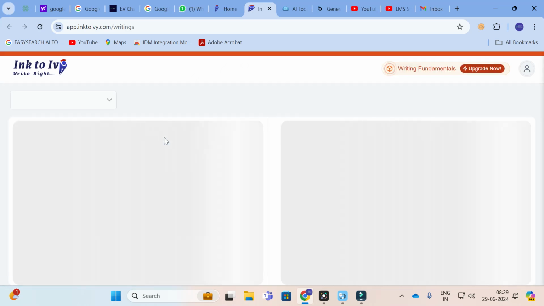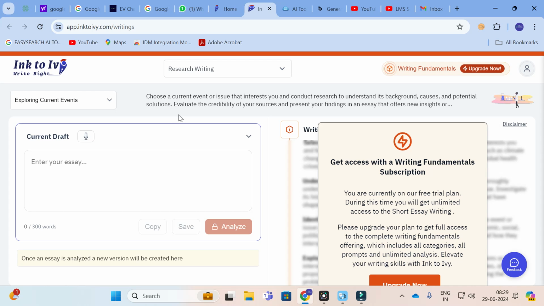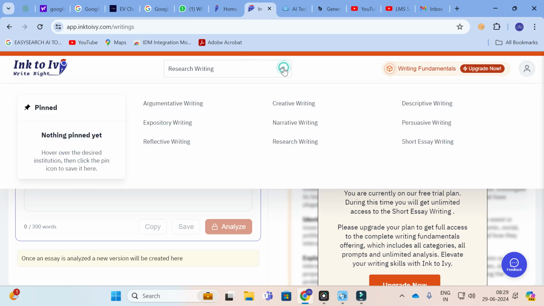So here there are two options available in this particular E2AV: writing fundamentals and college admissions. So these are the two options. Here you can click the option called writing fundamentals. In this writing fundamentals option, you can access it only if you have upgraded. Other than that, you can get knowledge about the different things available in this writing fundamentals.